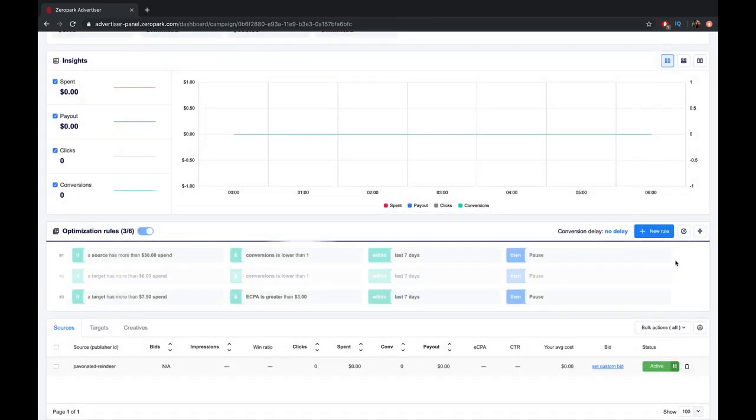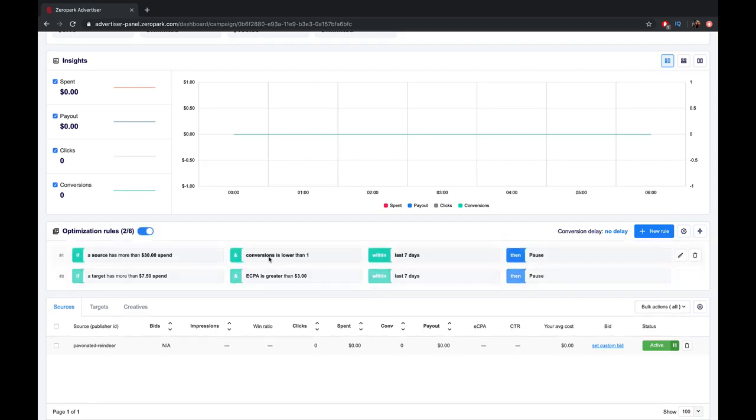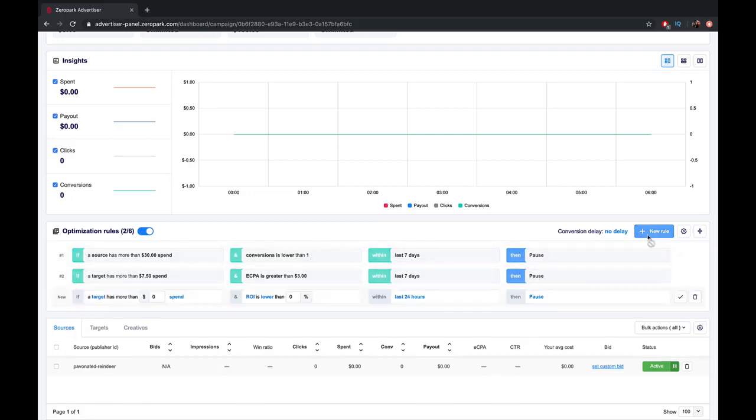I only want the first two then. If a source has more than $30 spent, conversion is lower than 1. So this is what they recommend, right? But you can also create your own rules. If a target or source, you can select, but I like to do it at the target level. If you do 3 times payout, then it will come down to $9. And we're not going to ROI, I like to go on conversions according to the 3-day rule: lower than 3 conversions within the last 7 days, pause.